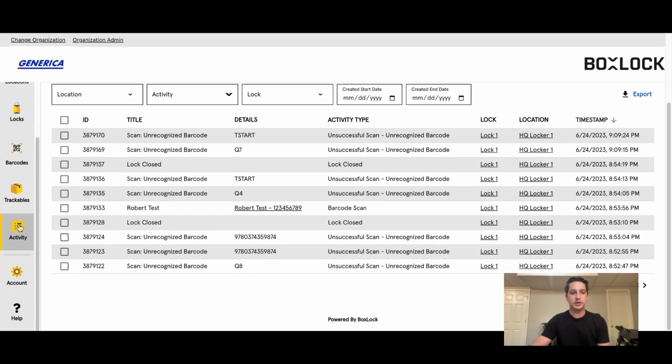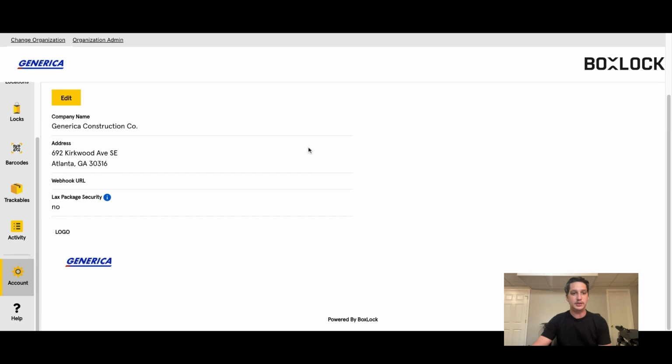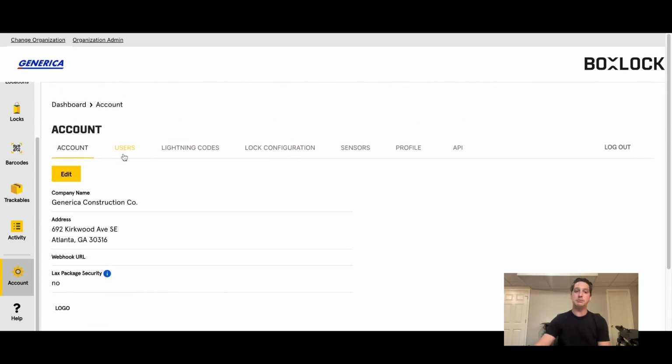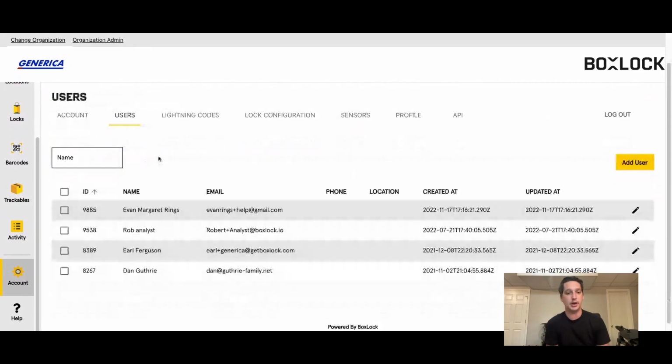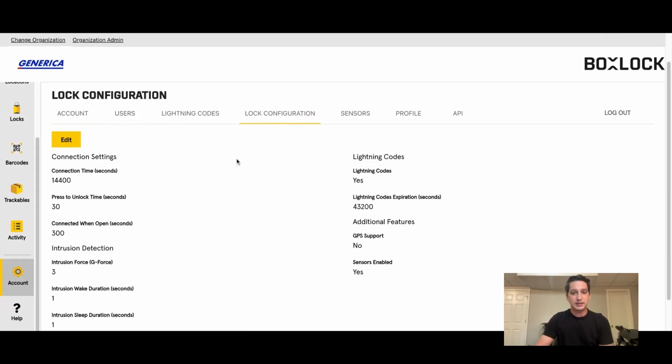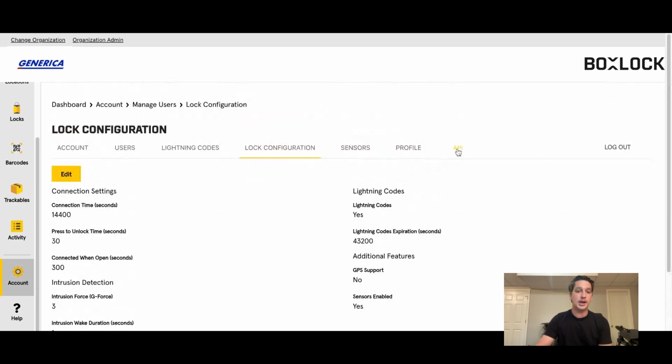And then the last page here is just your account. This is where you can configure your account. If you want to add more users to your account, maybe you have another administrator who needs to use Control and needs to have this configuration ability, you can just add them on here. You can configure the locks from this page, and we also have an API.